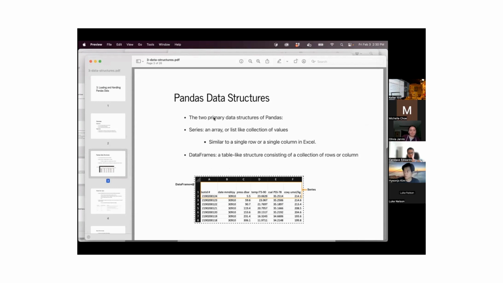So in Pandas, we have two primary data structures. We have series and data frames. These are your best friends. If you guys are familiar with Excel or just tables in general, series can be imagined as your columns. Here we have it described as an array or list-like collection of values. And data frames are your entire table.